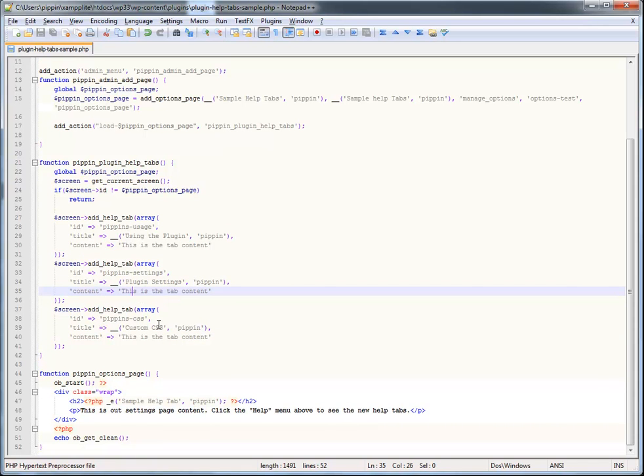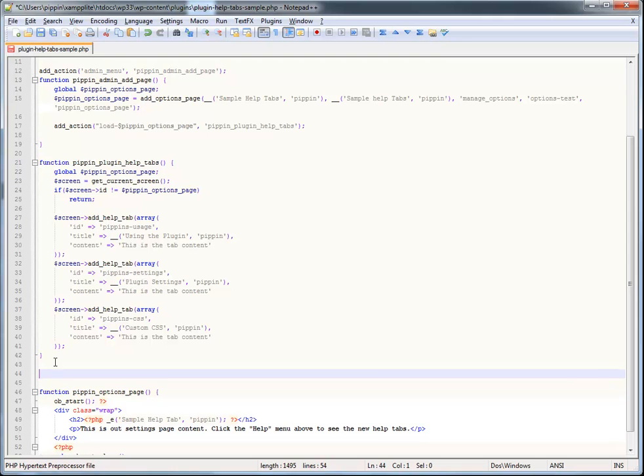Now one last thing I want to show you is a way that we could make it really easy to define the content in here. If we wanted, we could pass in a whole big long string to this, but it would be really messy. We could also define variables up here that have the contents of this. What I'm going to do instead is set up another function that's going to render our help tab content. So I'm going to write this function right here, pippin help tab underscore content, and set up a parameter called tab, and we're going to set it to the default tab, which is going to be pippin usage, just like that.